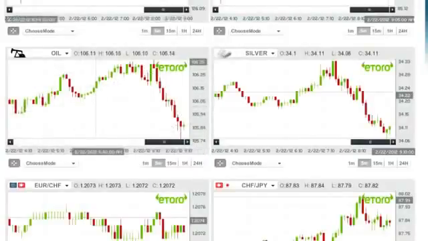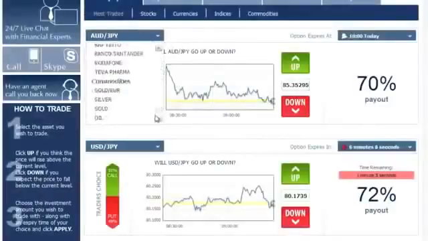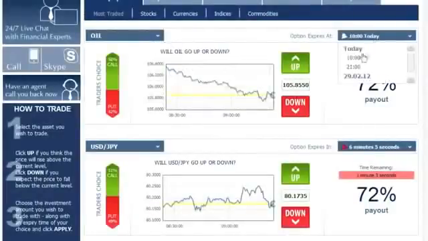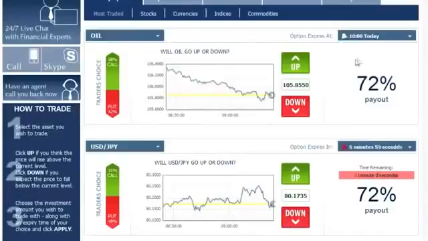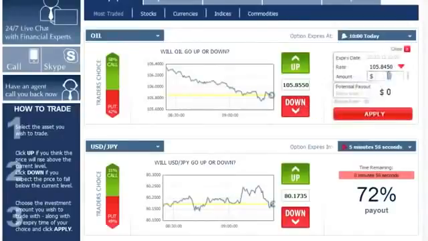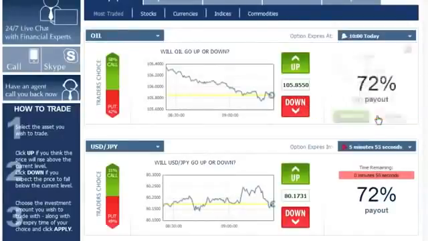We go back to our platform. We choose the oil from the commodity section. We choose the expiration hour. Now, since it's going down, we click down, enter $100, click apply, and approve. Just like the upward going trend line, it's the same thing.